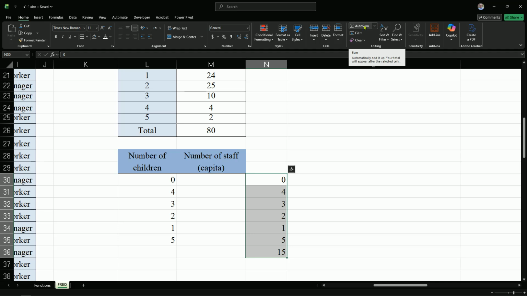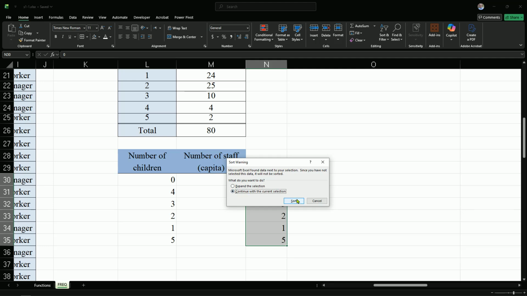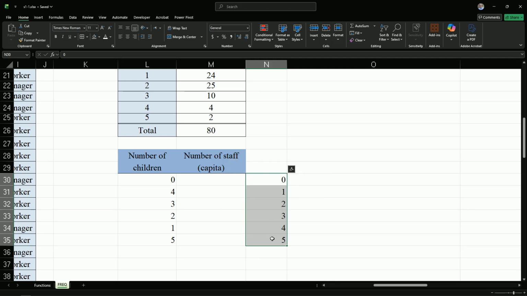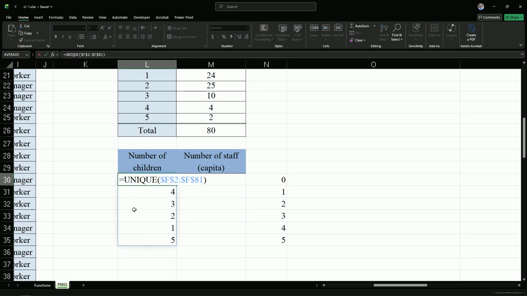Oh, sorry, I pushed wrong. And we sort A to Z, continue with the selection. Now I can copy and paste here again. This is one way. But another way, in this formula, before unique, I can write sort. So after finding the unique values, we are going to sort them. Now you can see that the same values but sorted.